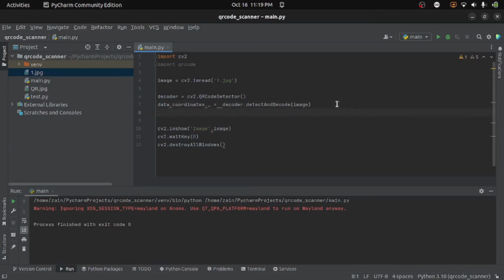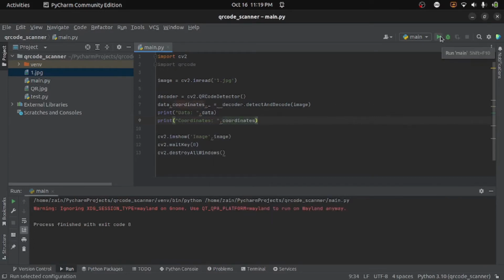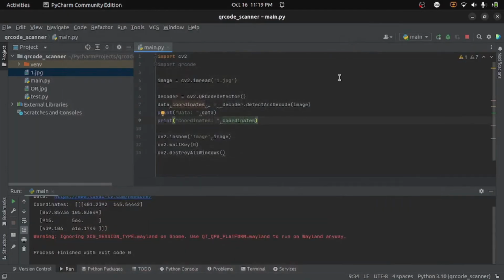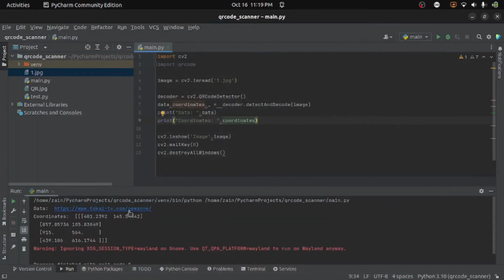So first of all, we will print data, and then we will print coordinates. Now let's run the program. Here you can see we get a link as data, and then we get the coordinates of the four corners of QR code. Now using these points we can draw the lines across the QR code in order to highlight it. And for this, first we need to extract them in separate variables.